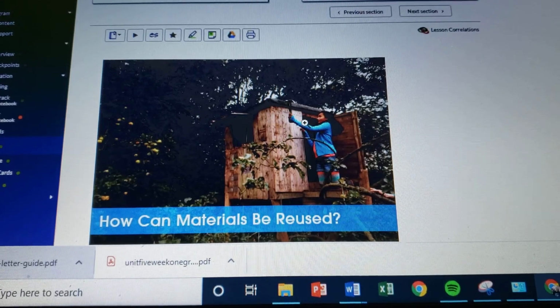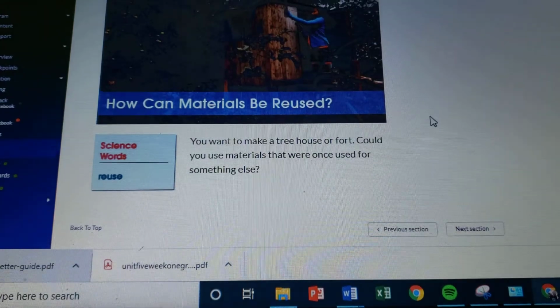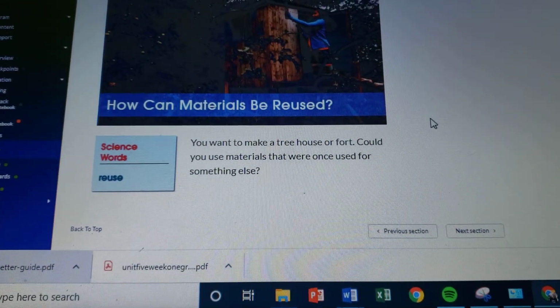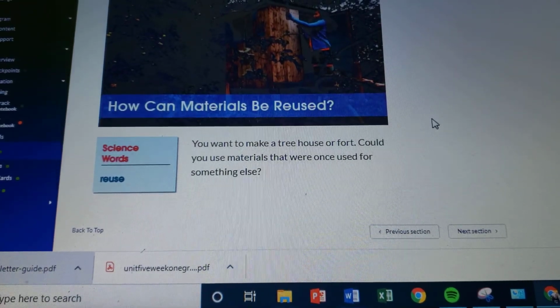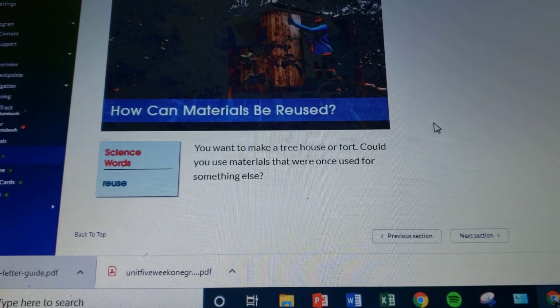Science Lesson 4. How can materials be reused? Science words, reuse. You want to make a treehouse or fort. Could you use materials that were once used for something else?